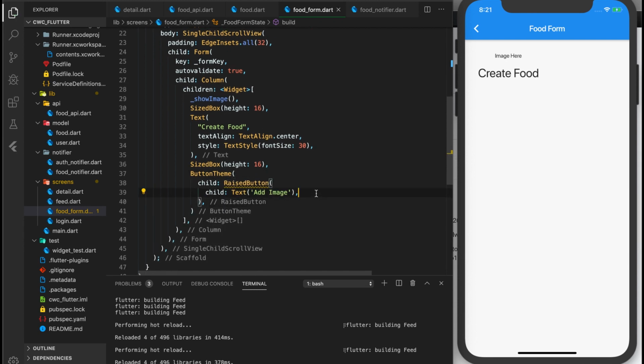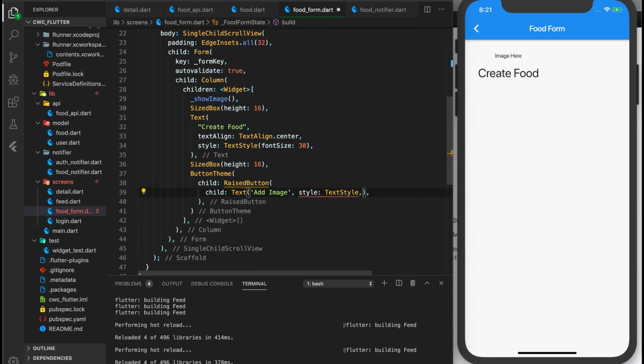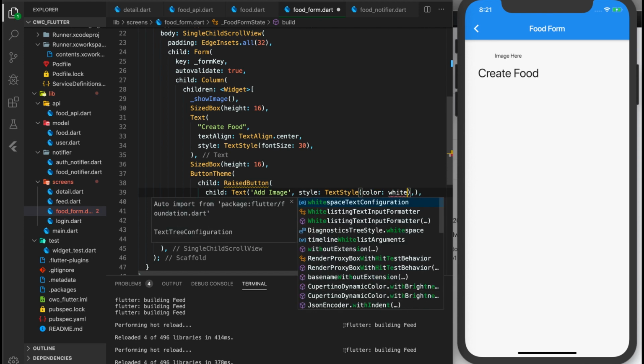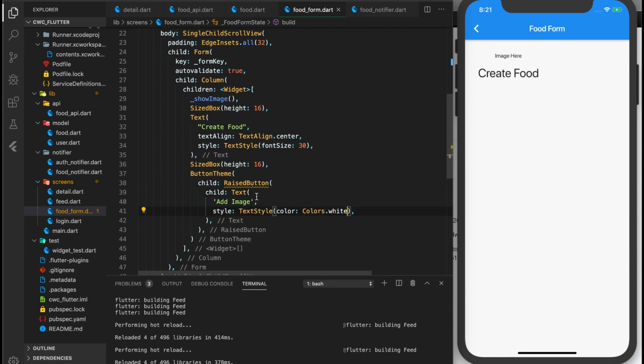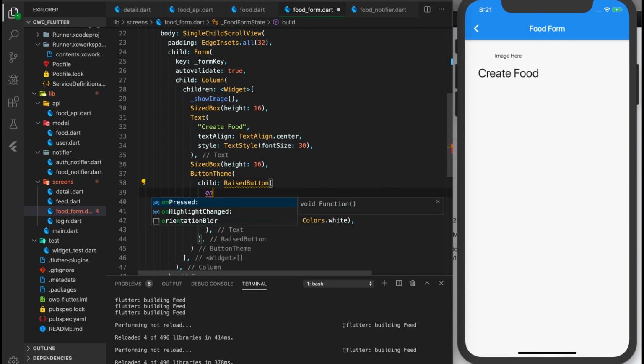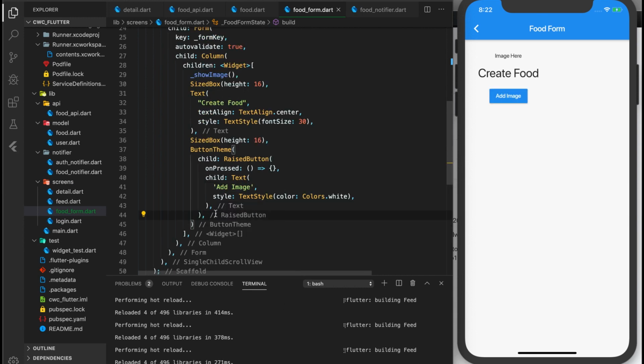Okay, and for this, I want a style also. So for the text, we're going to have a style, and we're going to have a text style. And then we're going to have color be white, or Colors.white. Okay, and we need an onPressed here. We will come back to this in the future. So let's save, reload.